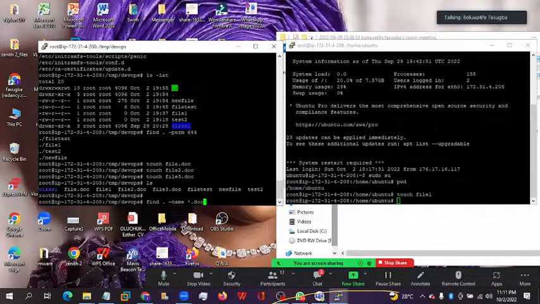Are you getting it? Look at this file now. This ends with .doc. This one ends with .doc. And this one ends with .doc. So now it's going to list only the files that end with .doc.